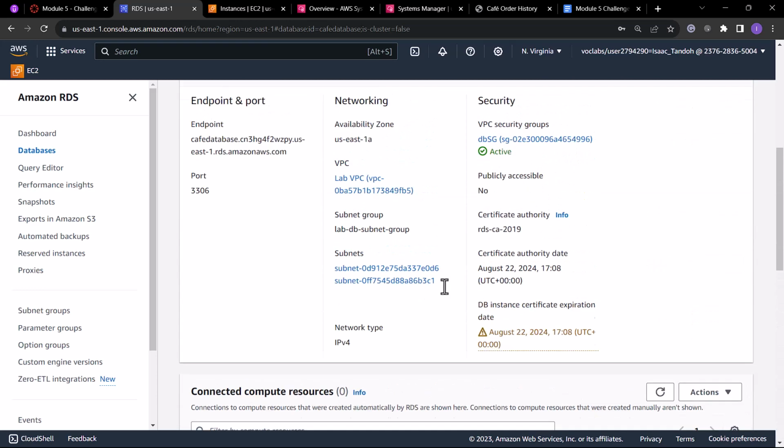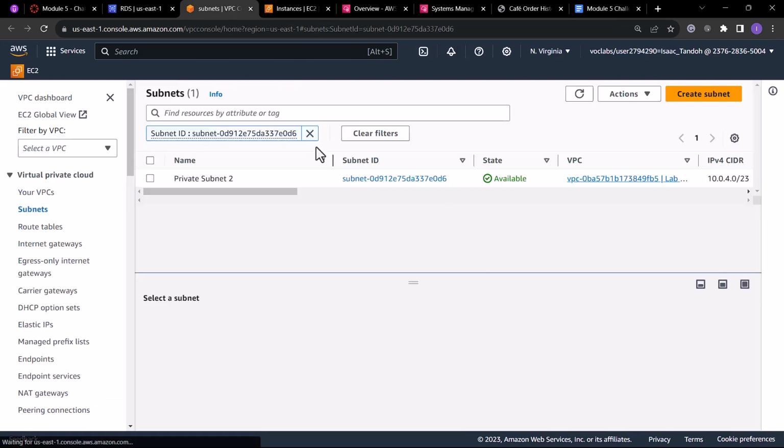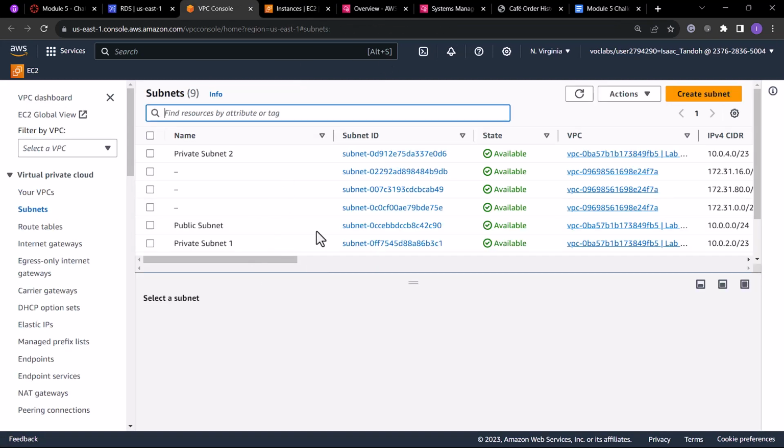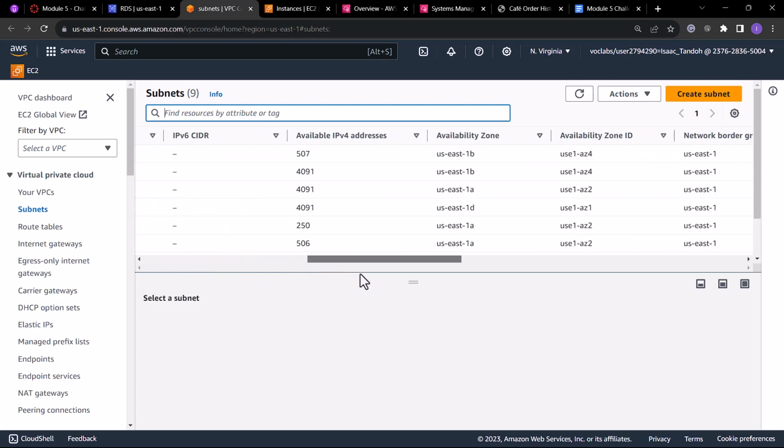Okay, and we can also appreciate the subnet. So I will click on one of these subnets and open it in another window to see the subnet that this RDS instance is applied to. I'll clear the filter so that we have all the subnets displayed. Remember we deployed our RDS instance into US East 1A, so we just look at the subnet that is in US East 1A.